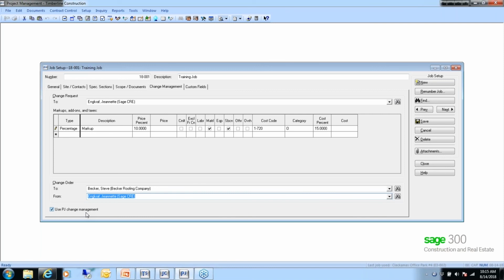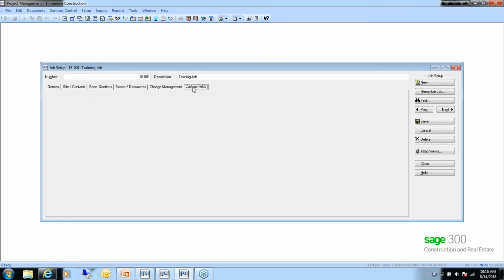All right, the last tab we have are custom fields. So if you have any custom fields set up on the project, the PJ master file, they'll be displayed here like we have on page 10. And then I've got some buttons there at the bottom as well. Okay. All right, and actually let's talk about the buttons on the side right here.